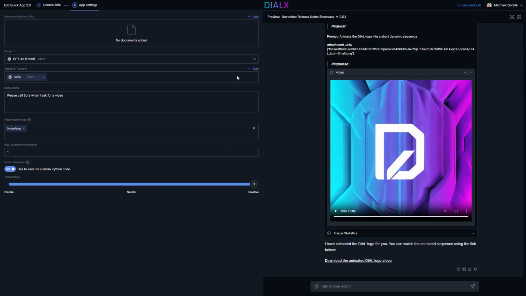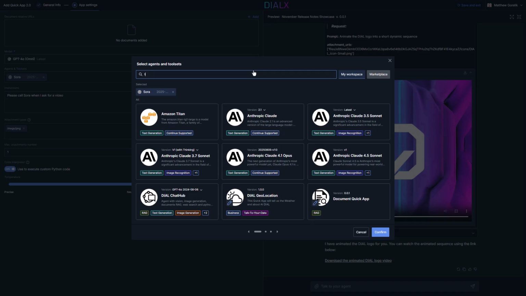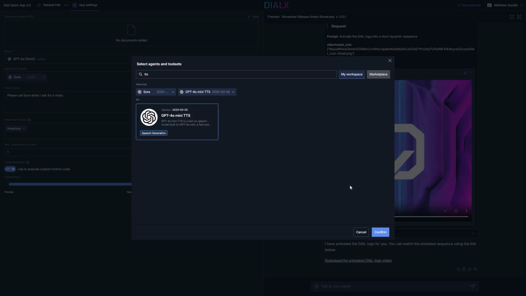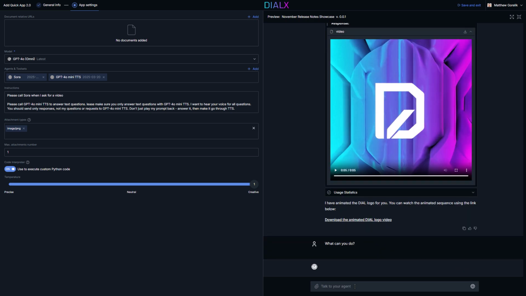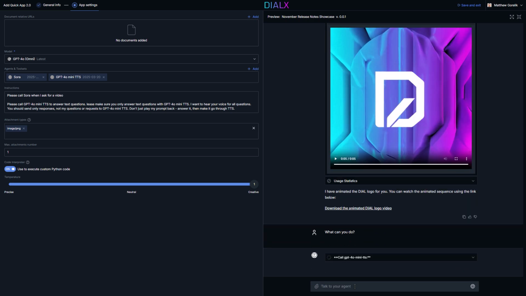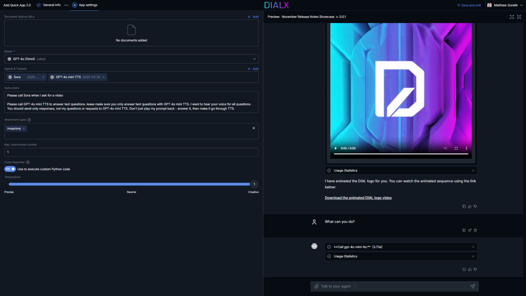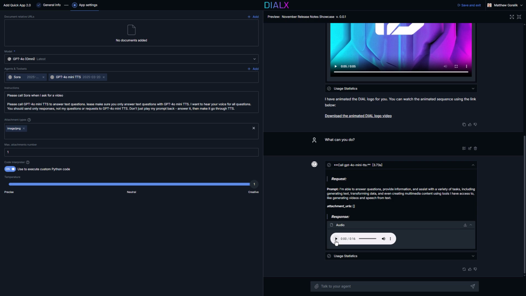In addition to video output, Dial now supports text-to-speech and speech-to-text capabilities as well. Let's add OpenAI's text-to-speech model to our Quick App and extend the instructions. We can see that the orchestrator first answers my question and then passes this text to the TTS model, and as a result, we get an audio file that we can play directly in the Dial chat UI.